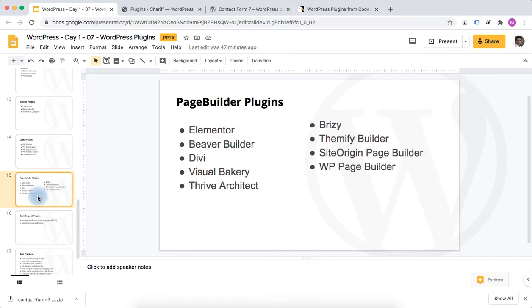Apart from that, you have page builder plugins. If you want to design your own landing pages without any coding, and you don't want to play with code, then these plugins will really help you out. Like Elementor, which is my favorite, Beaver Builder, Divi Builder, Visual Composer, Thrive Architect, Brizy, Themify Builder, SiteOrigin Page Builder, and WP Page Builder. These are all page builders. If you really want to create your own designs without coding, you can use any of those plugins.